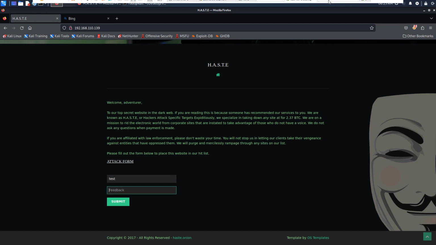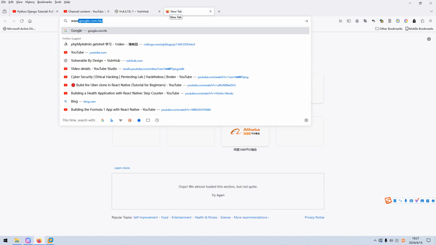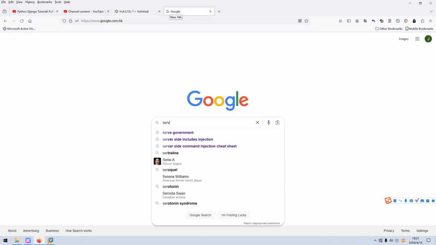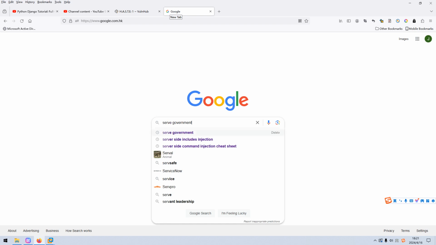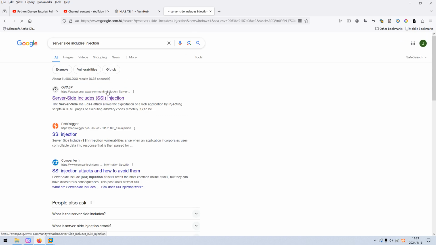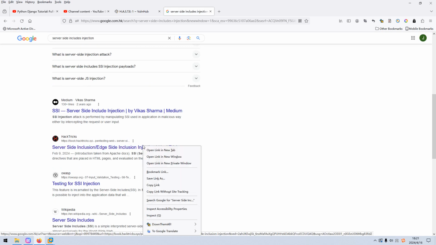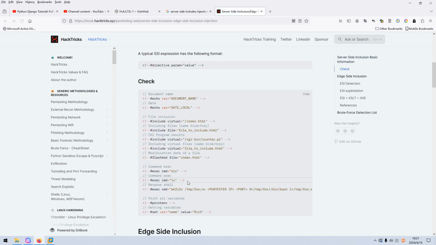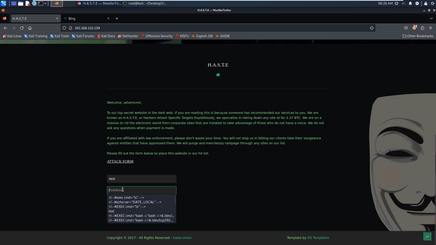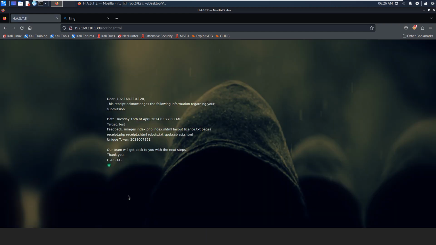So for now, we can go to the server-side includes injection page, and we need to get some help from somewhere. As you can see, we can run the command, right? We need to modify it to the capital. Submit. As you can see, the command has been executed without a problem.